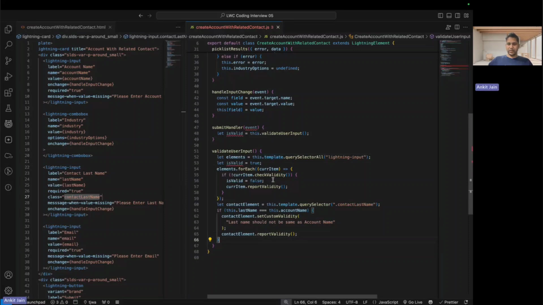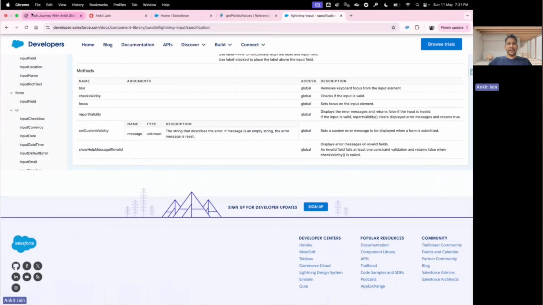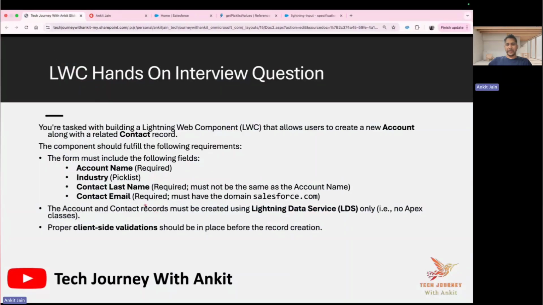One more thing before I move to another validation: I have to set this validation flag value to false again. So that's what I am doing here. I am setting the isValid flag value to false here as well, so that in case any error comes, this particular flag value is false. Now, the next validation they have asked about relates to the email. They are saying that the contact email must be a required field, and it must also have the salesforce.com domain only.